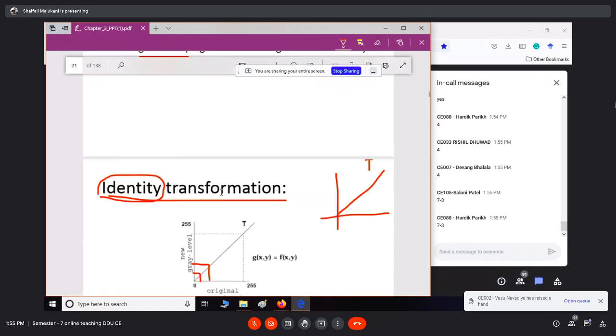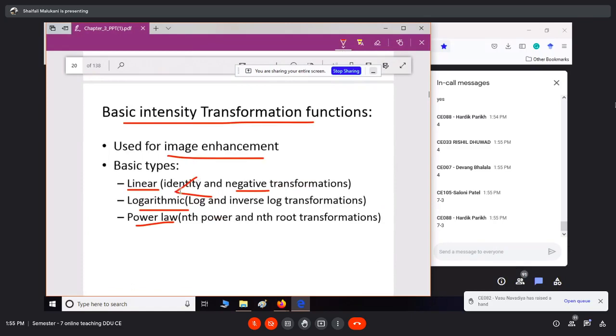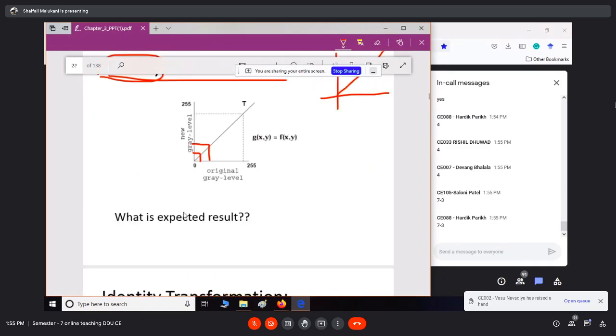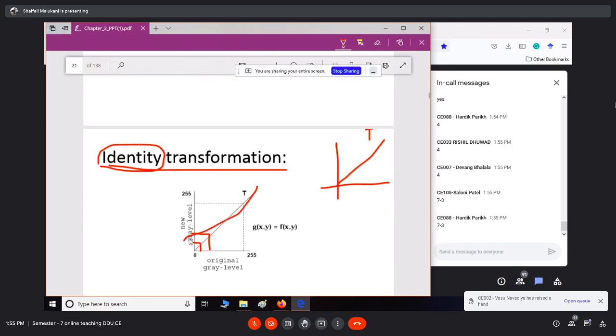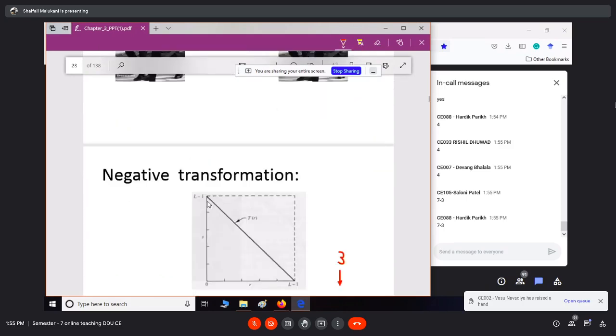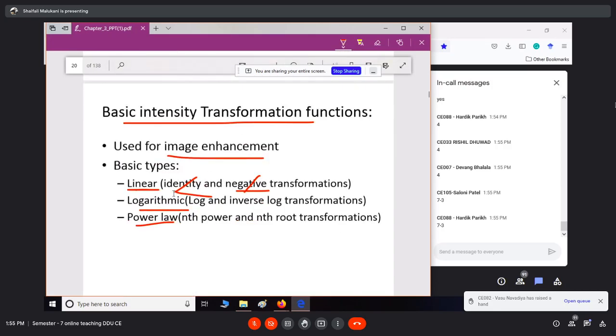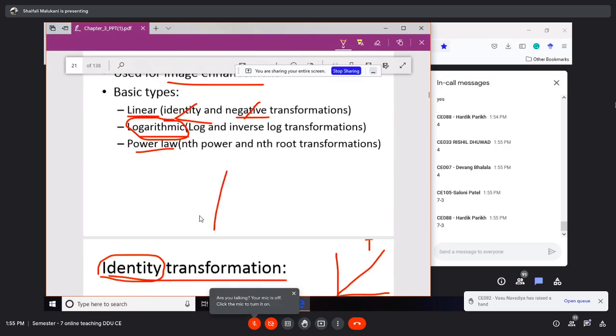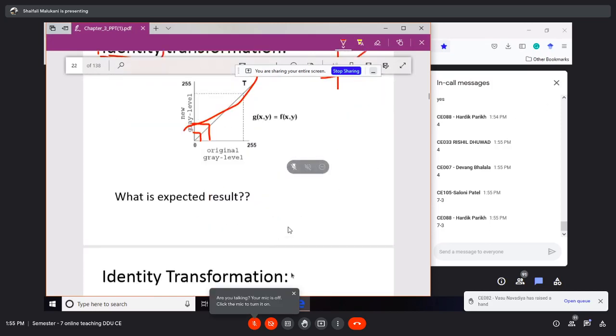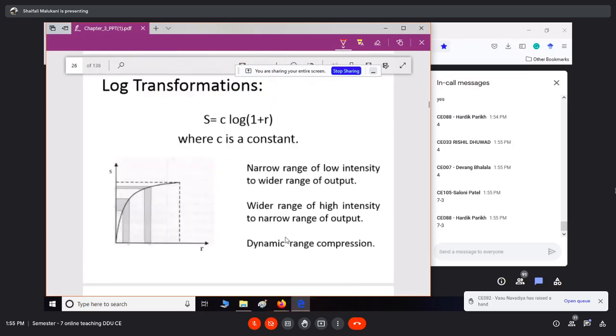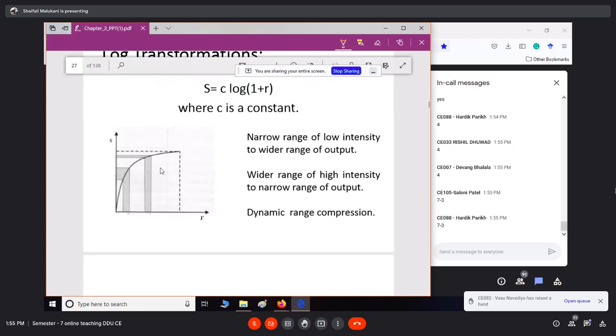So we completed these two, identity and negative. Why is it linear? It is a line, right? So it is a linear transformation. Now we are going for the logarithmic. I think now you understood what it will be. Input output logarithmic scale, this scale or in the reverse way. That's okay.